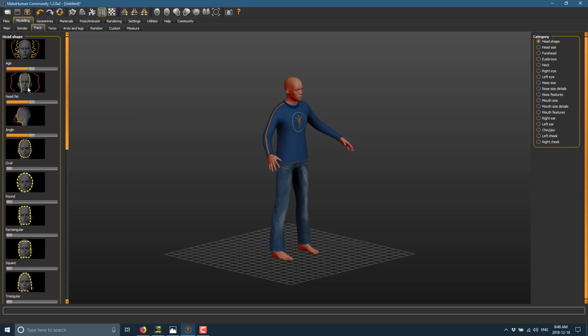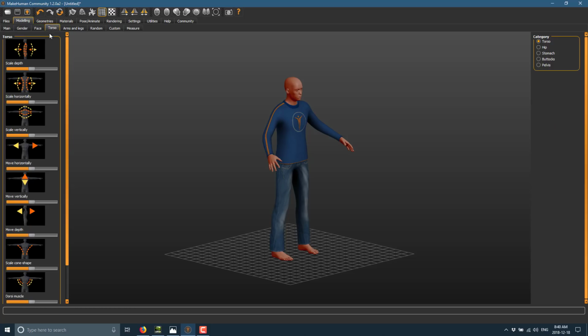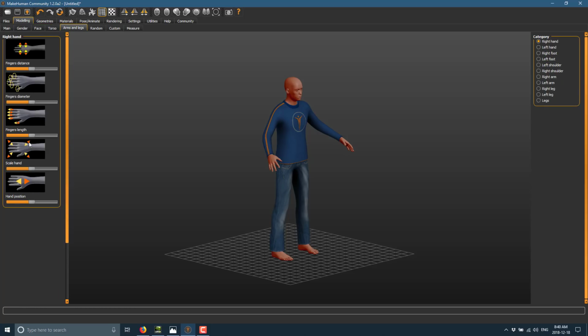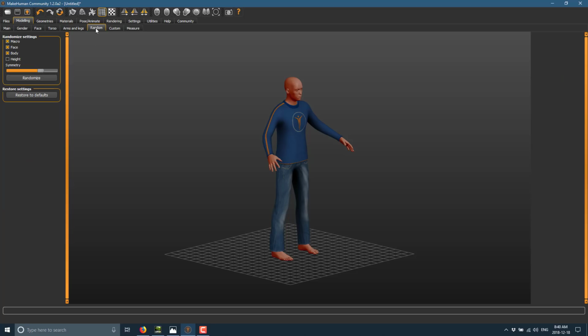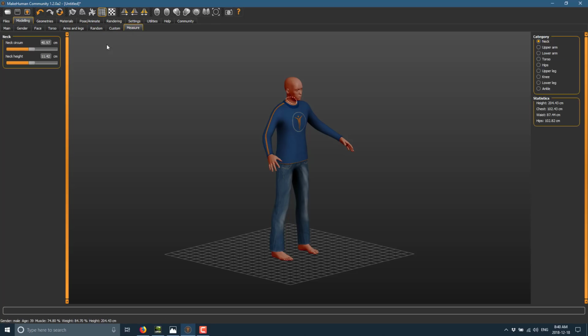You've also got a lot of fine-tuned control over how the face looks. So you can go more rectangular, square, angular. You can add head fat and so on. You've got tweaks on the torso as well, arms and legs, finger length. We can randomize everything if we want, but that's not something I'm going to use today. And pretty much that's it.